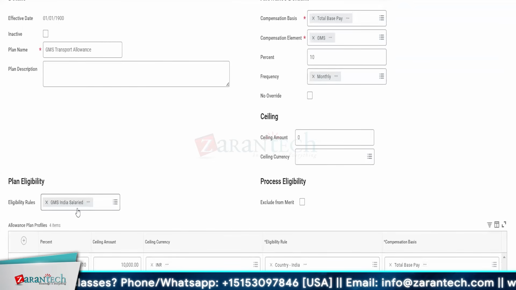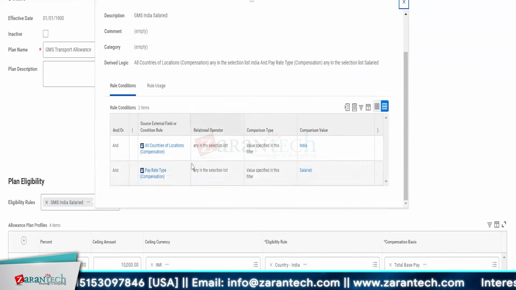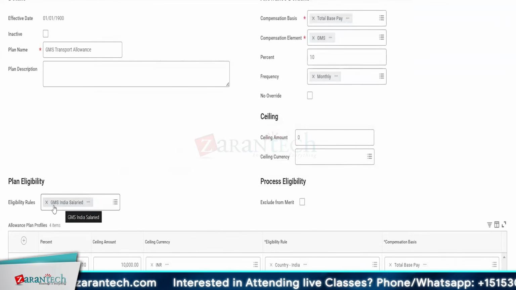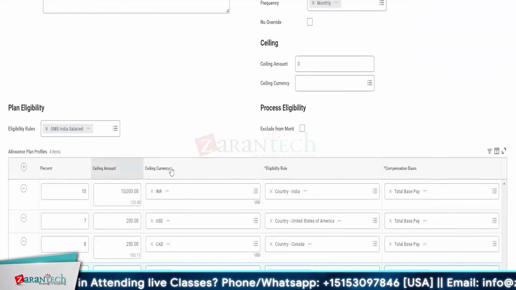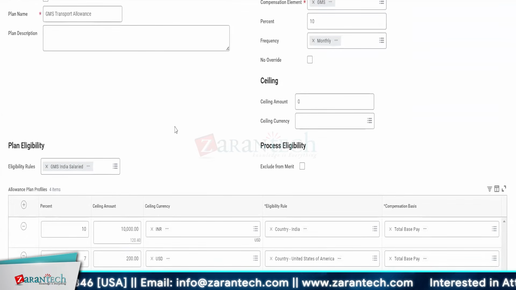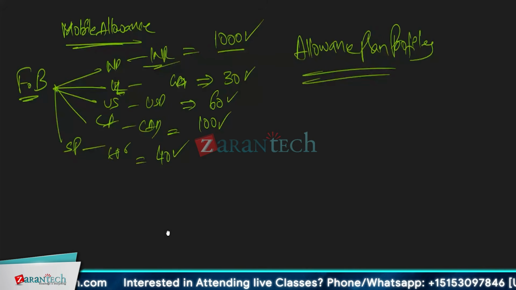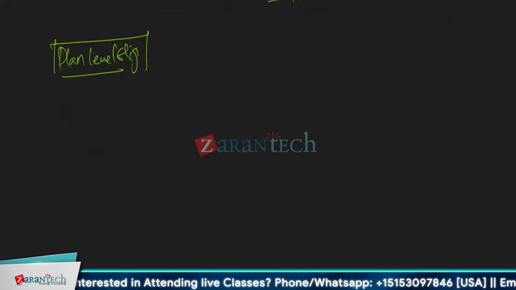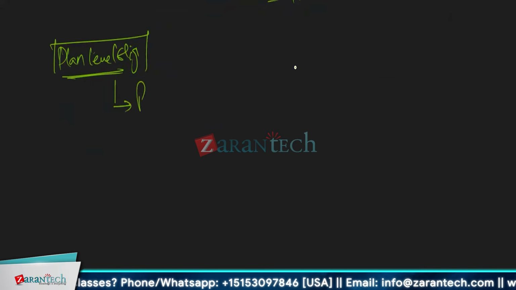Now here I can change this. Maybe this is very specific to India. I'm specifically calling out India, so only India employees will be eligible for this. So I also have to change the eligibility rule. So I'm just going to use this for the sake of discussion over here. Now, what would happen if you have a configuration like this? So this is how Workday is going to evaluate the eligibility. First, you have a plan level eligibility, and then you have a profile level eligibility.